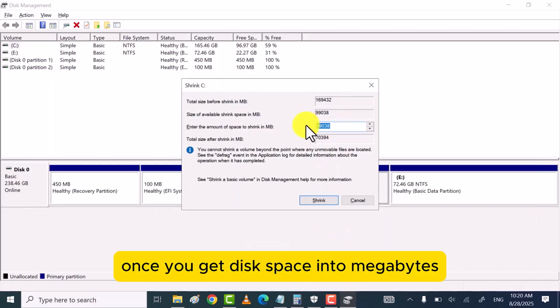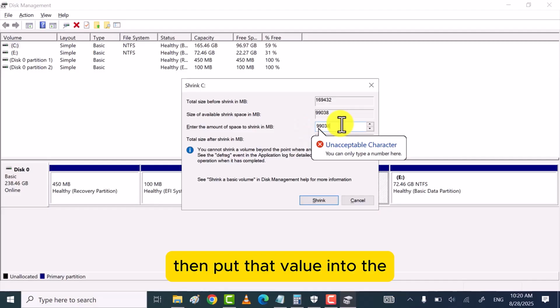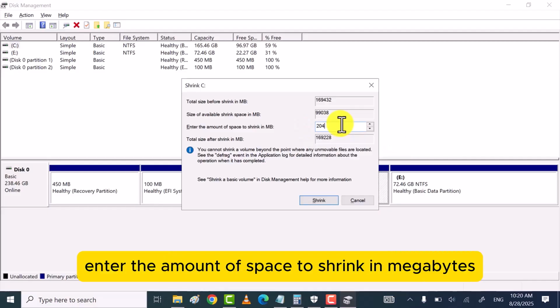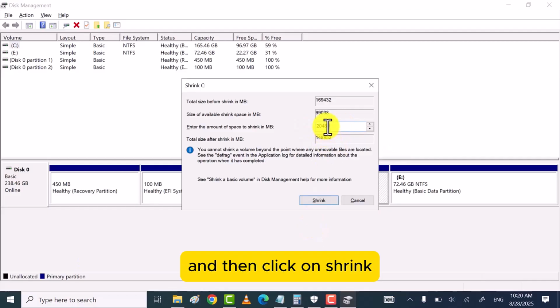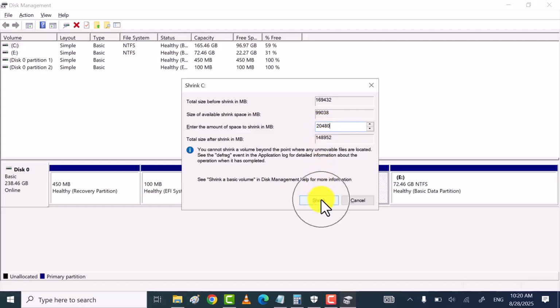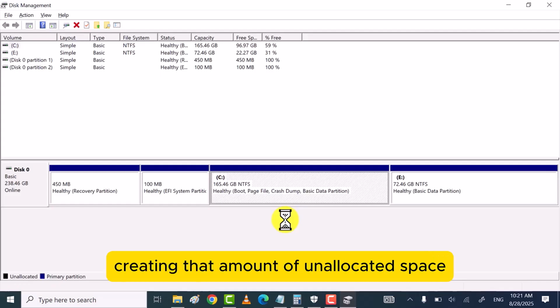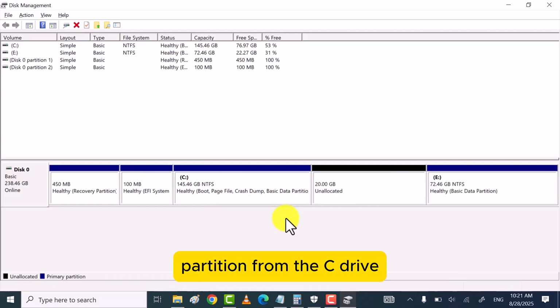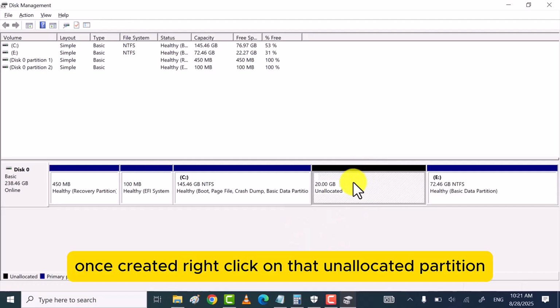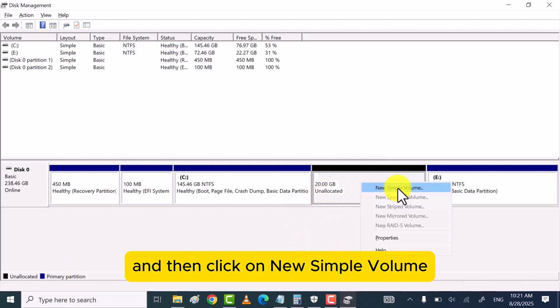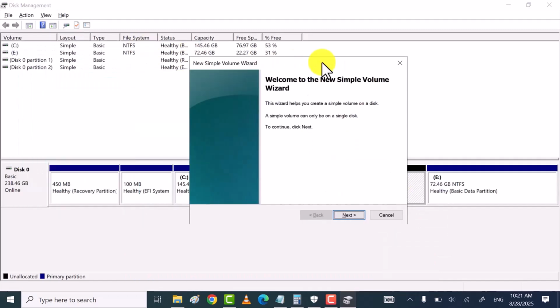Once you get the disk space in megabytes, put that value into the "Enter the amount of space to shrink in MB" field, and then click on Shrink. Once you click on Shrink, this will start creating that amount of unallocated space from the C drive. Once created, right-click on that unallocated partition and then click on New Simple Volume.